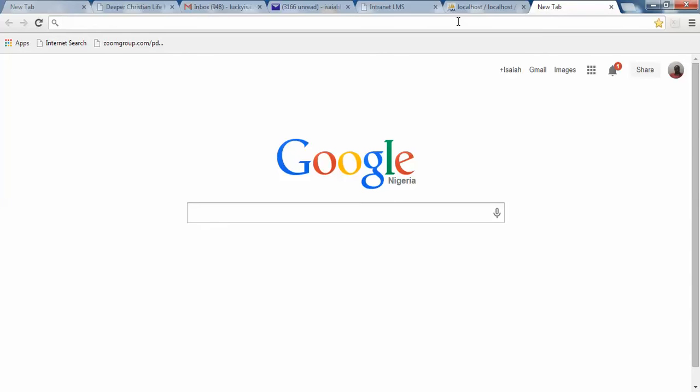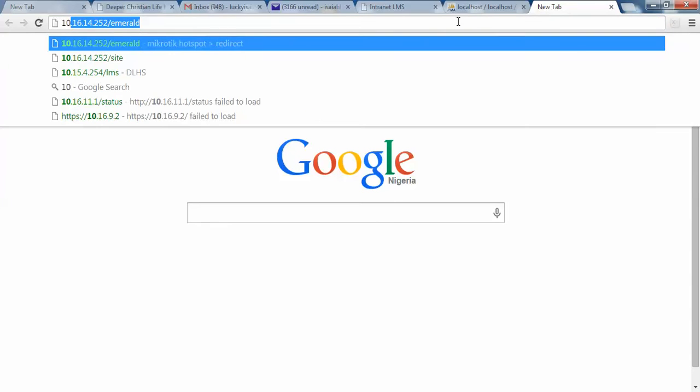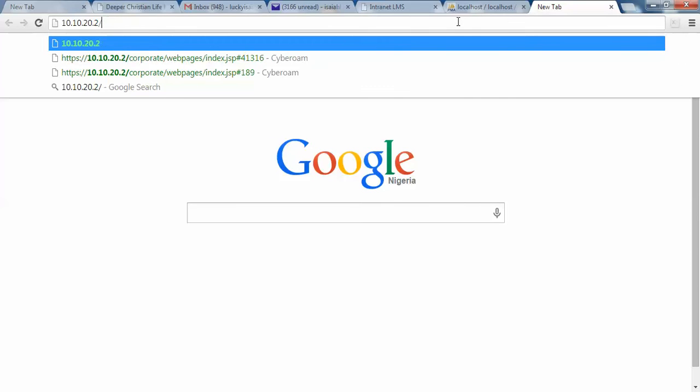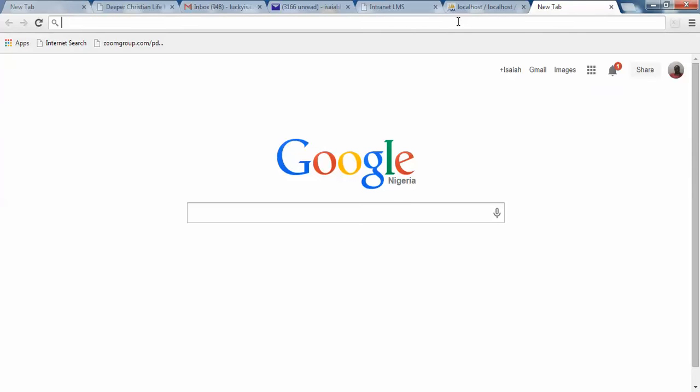For instance, you have to enter something like this: 10.10.20.2 slash DLHS space by LMS if the IP address of the server is what I've quoted. But if it is not, the administrator in your school, which is a computer ICT, will tell you what the IP address is and the directory where the software is residing on the server.